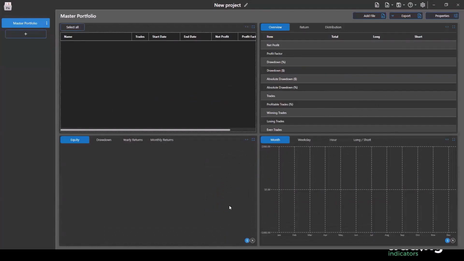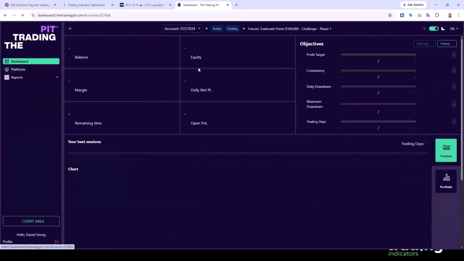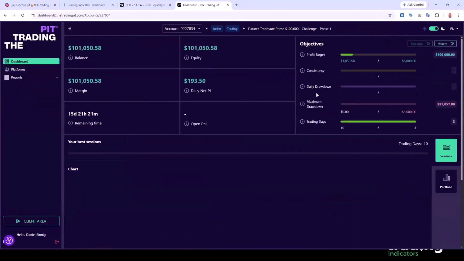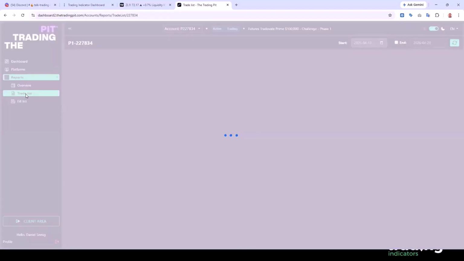I'm going to show you now how easy it is to import the results on trades from the trading pit, this prop trading challenge, into these tools for further analysis. So I can go here in my dashboard because I can see the overview. It's the one you've seen already with my progress here, and go to reports and trade list.